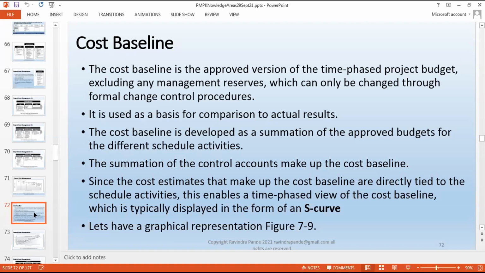Now let's understand the cost baseline. The cost baseline is basically the approved version of the time-phased project budget, excluding any management reserve, which can only be changed through a formal change control process. Now, what is a formal change control process? You put a request to the top management or a financial consultant, and they take it to the top management. You do a cost review of your project execution, and then they will decide if you are allowed to use a reserve or not.